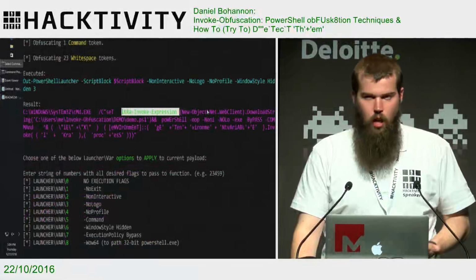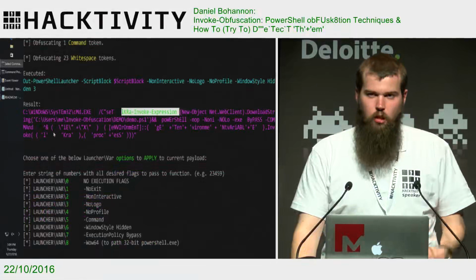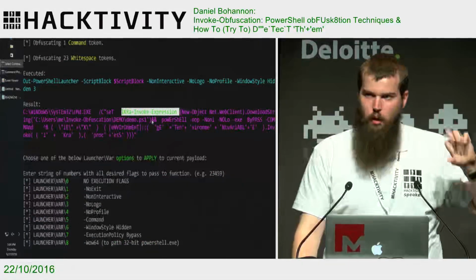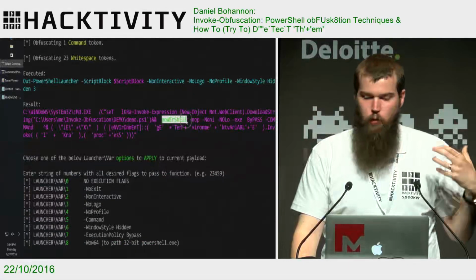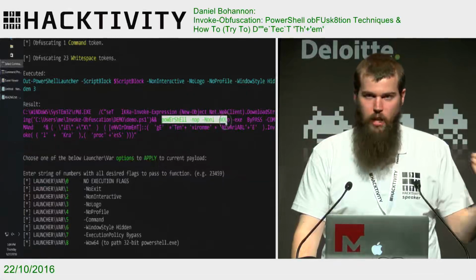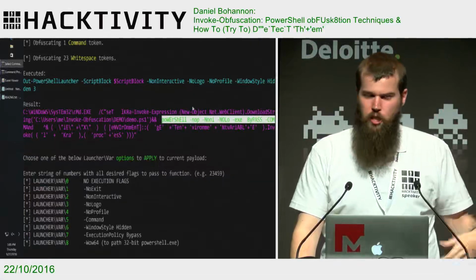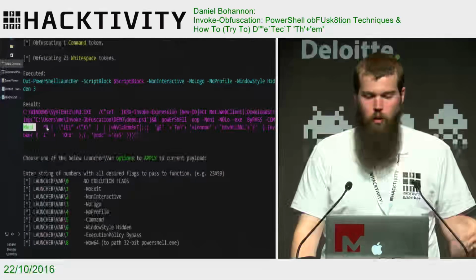And there's your prompt. One thing to keep in mind is after you apply a launcher, it's no longer just PowerShell. You've wrapped it with command or something else like that. So if you ever try to apply obfuscation after you've applied a launcher, it'll actually tell you, hey, you've already applied a launcher, you can't keep obfuscating, so you need to reset.